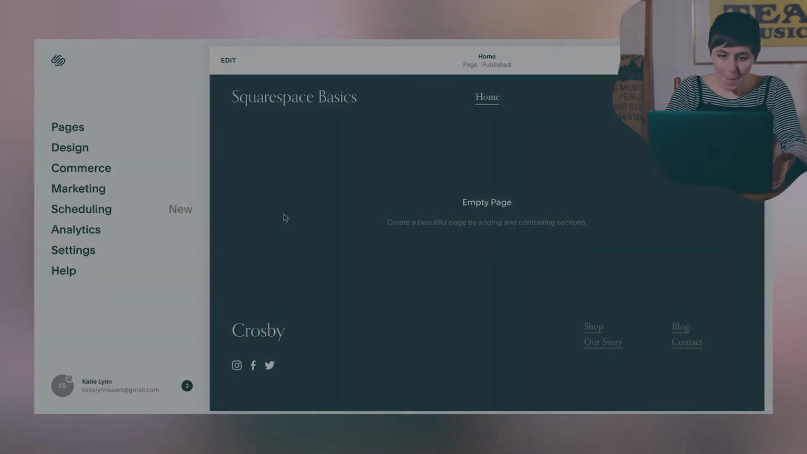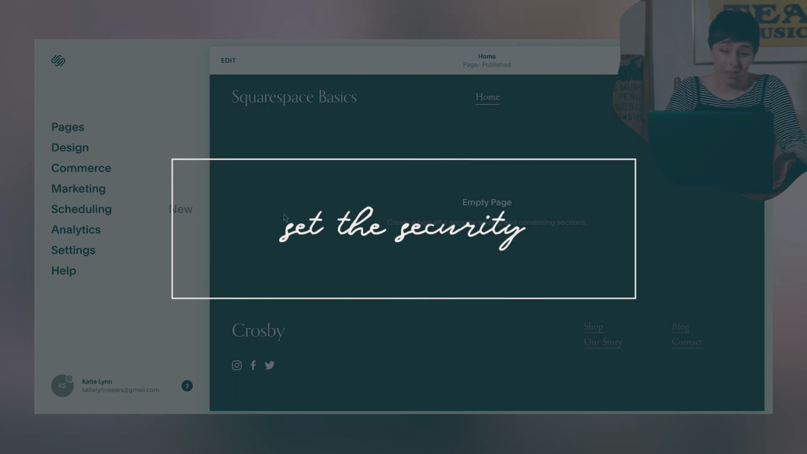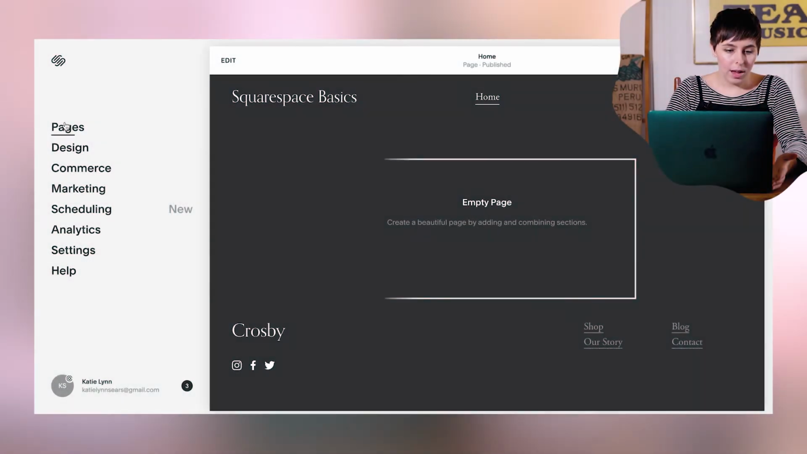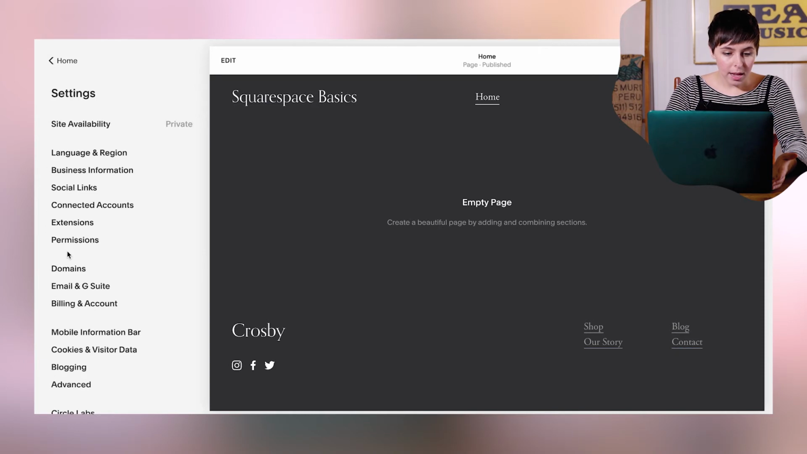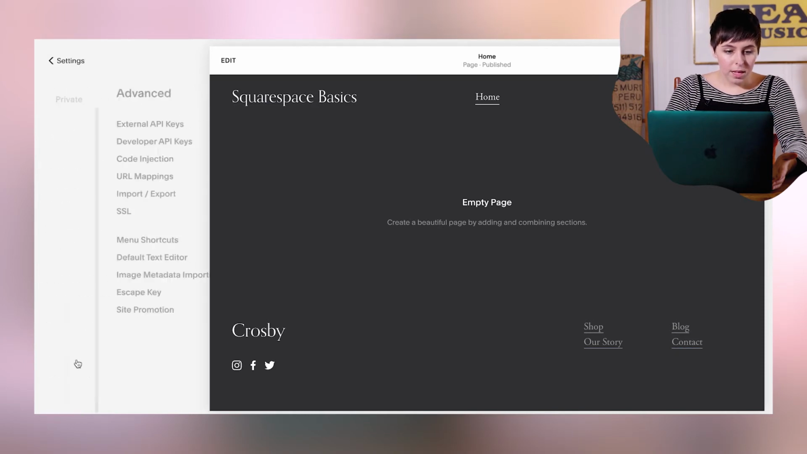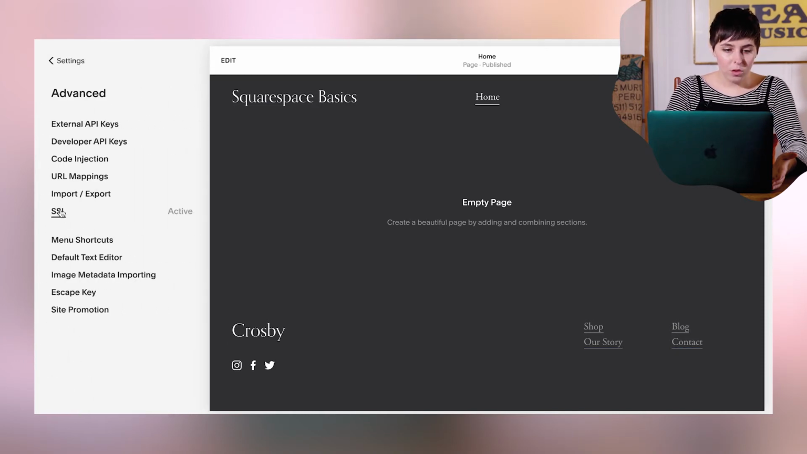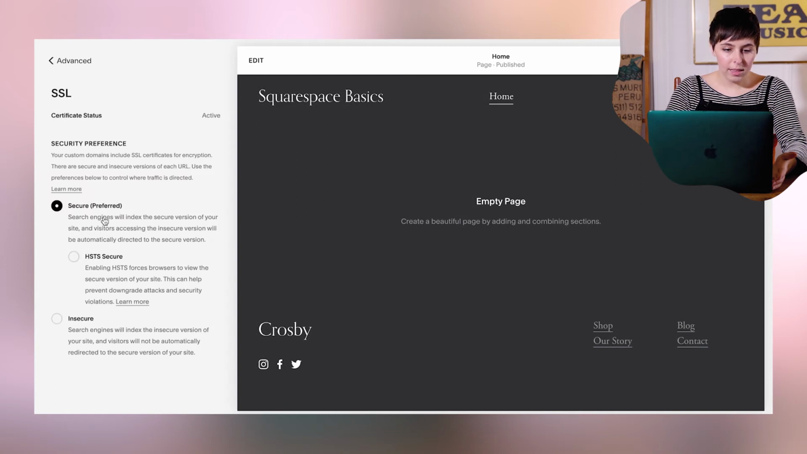Cool. So the second thing that I want to do is set my security. So I'm going to go into settings again, go down to advanced, and click SSL. This just means that this is the security level for the search engine, and I can heighten that security if I click HSTS secure, and that's what you want.